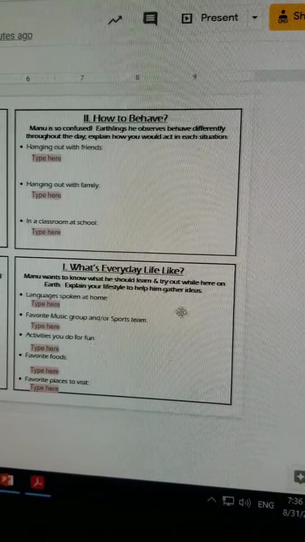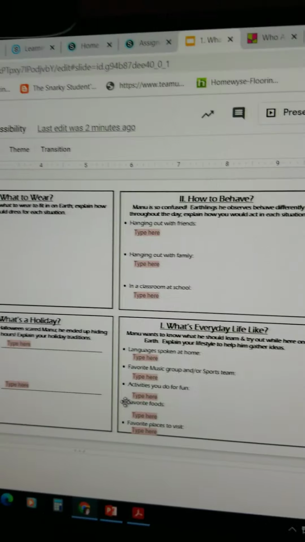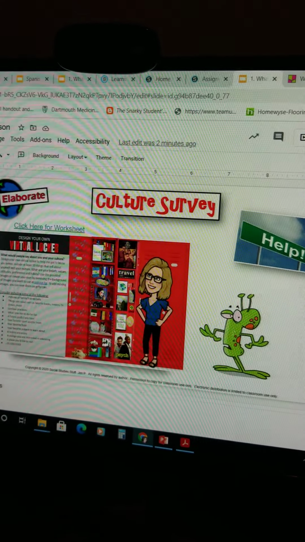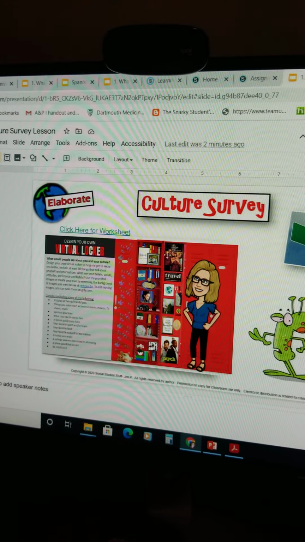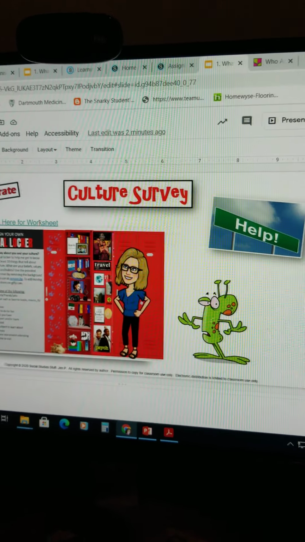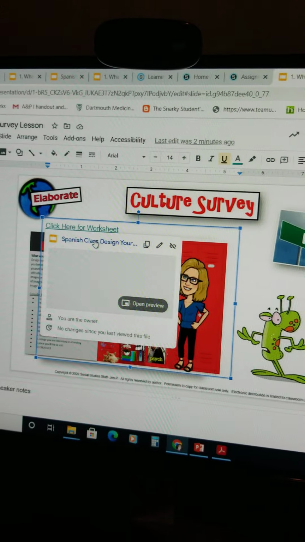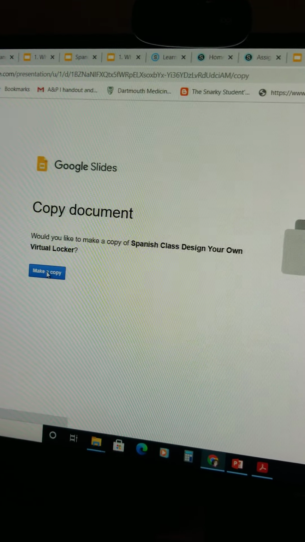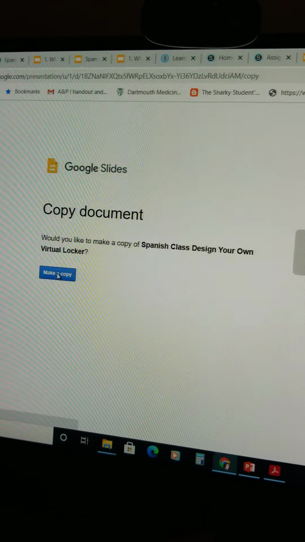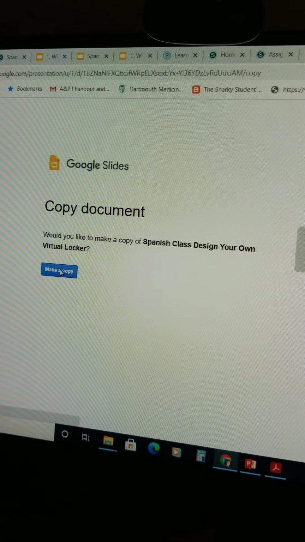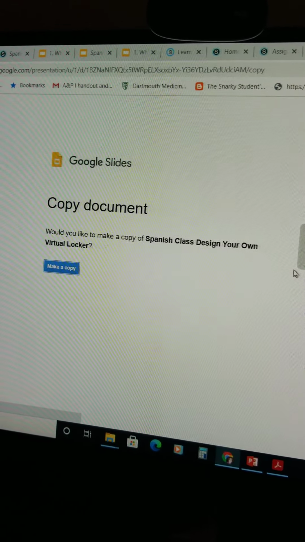So you'll fill this out, and all of this is helping you think about your own culture so that you can create your own virtual locker. To create your own virtual locker, click here. And you're going to find 10 images. It's going to force you to make a copy, so just hit make a copy. And my computer, of course, is being slow and thinking.